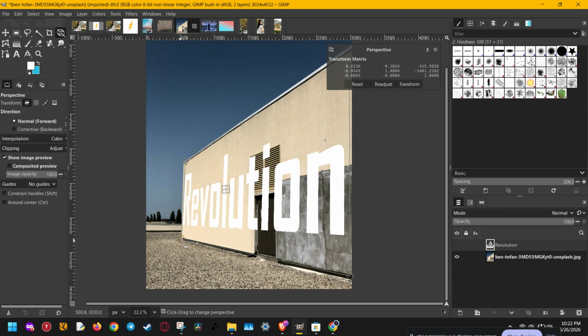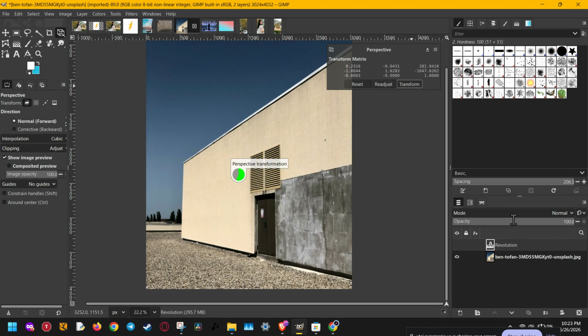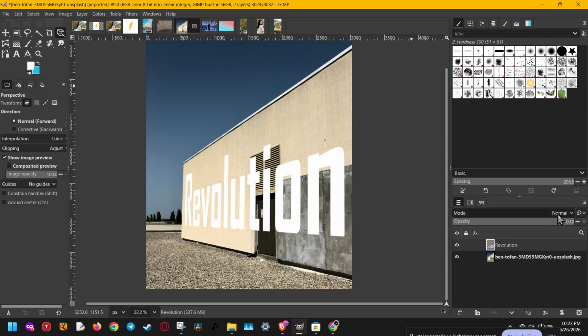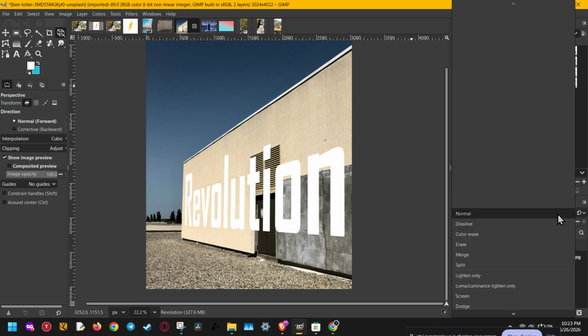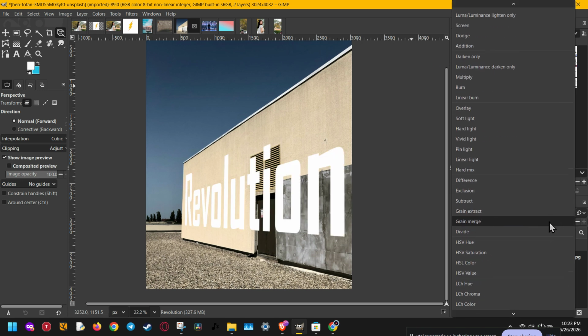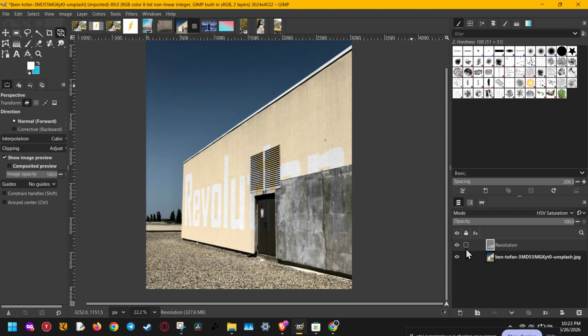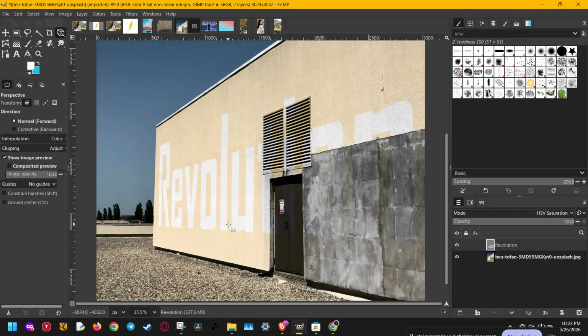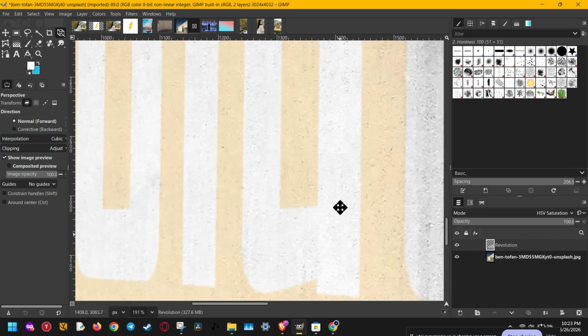Now it's time for the blending step. Go back to the Layers panel on the right and find the Mode drop-down menu. It will probably be set to normal by default. Click that and change the blend mode to Overlay, Grain Merge, or preferably HSV Saturation, depending on the look you want. These blend modes help the texture from the wall show through the text so it feels like part of the surface instead of a separate layer sitting on the top.